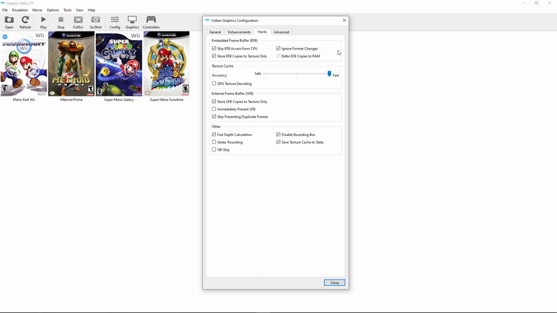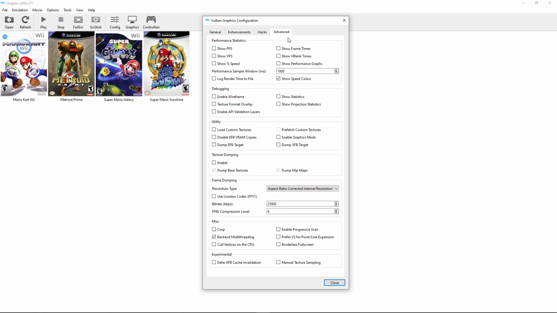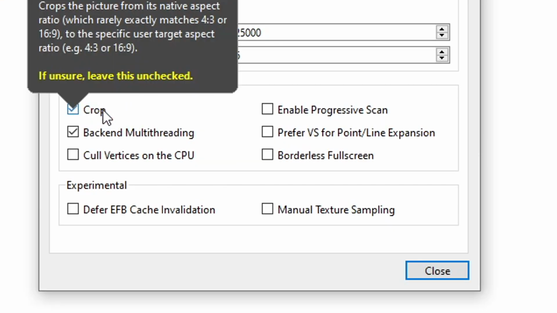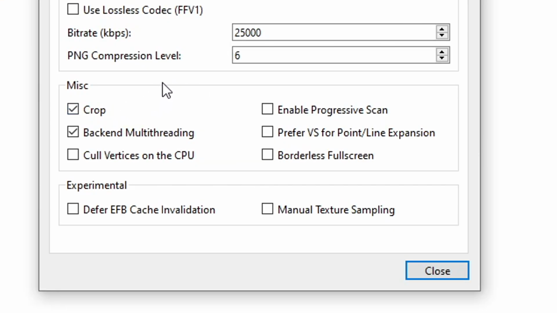Under the hacks tab, you don't have to change anything here unless you know what you're doing. Move on to the advanced tab, and in here the only options we're gonna change are right here under MISC. Go ahead and click on the first option, crop, because this is gonna help when playing games at 16:9 aspect ratio. Even with the widescreen patch, in some games, it doesn't actually fill the entire screen. You still see some black bars on top and on the side. So this option is gonna help with that. It's only a minor detail that it has to fix, so there's pretty much no harm in activating this option.